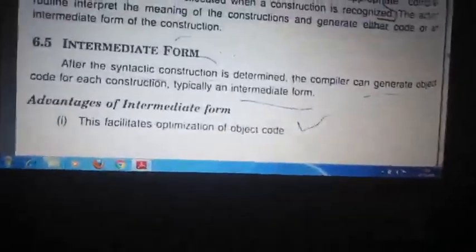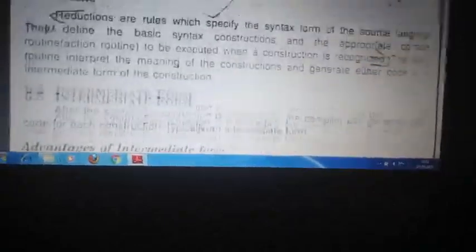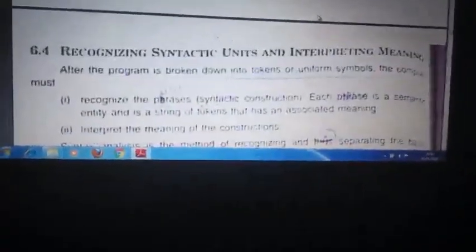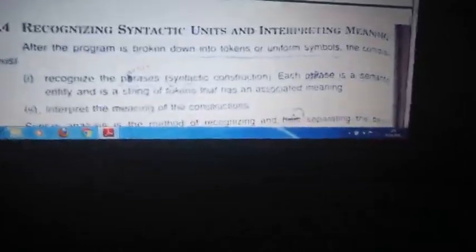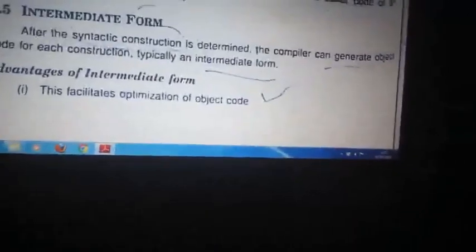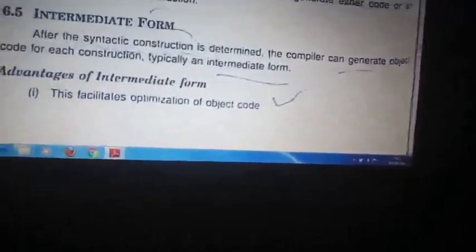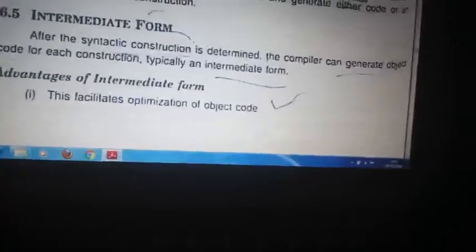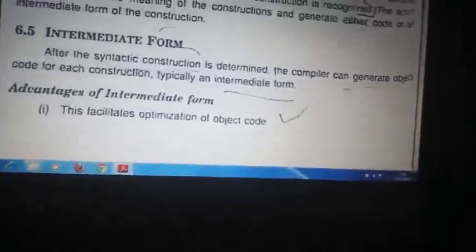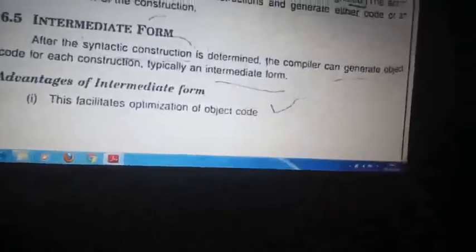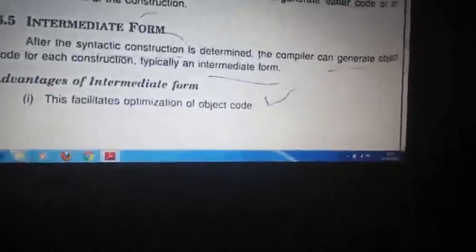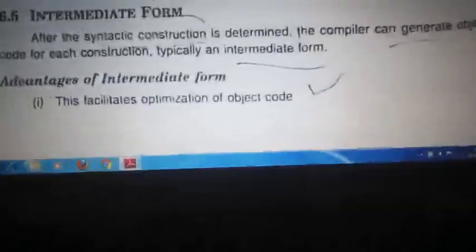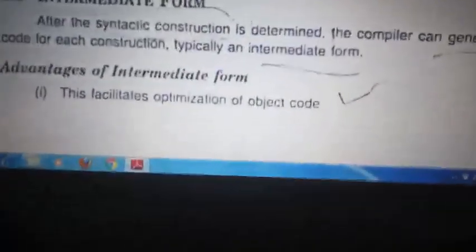Clear? Next is intermediate form. So these three phases together run in your analysis phase. Next is your synthesis phase, that is intermediate code generation or intermediate form. Intermediate form is not the full output of a compiler, it's a middle output of a compiler, clear, which helps to generate the object program. It is a typical intermediate middle form which is used to generate the object program.